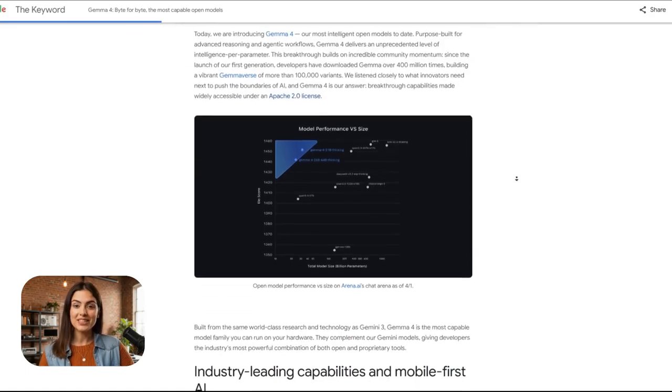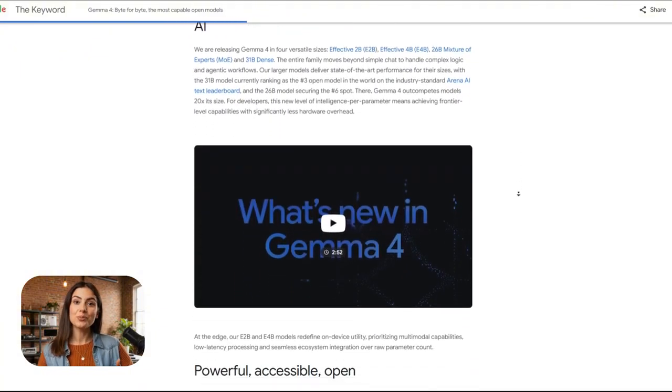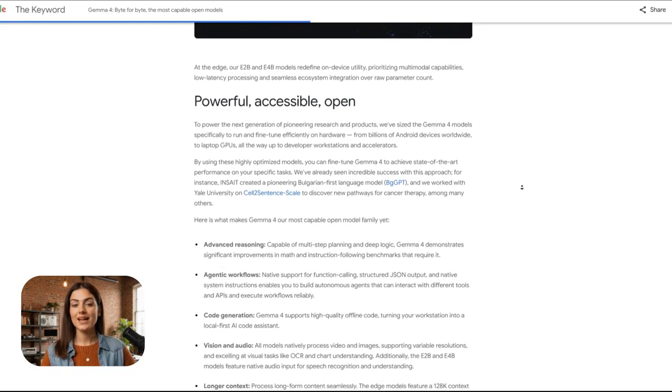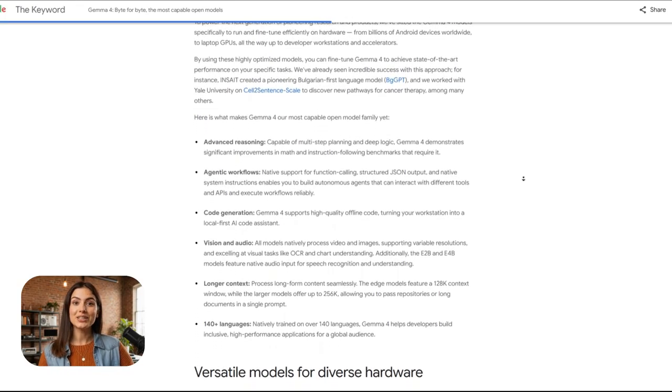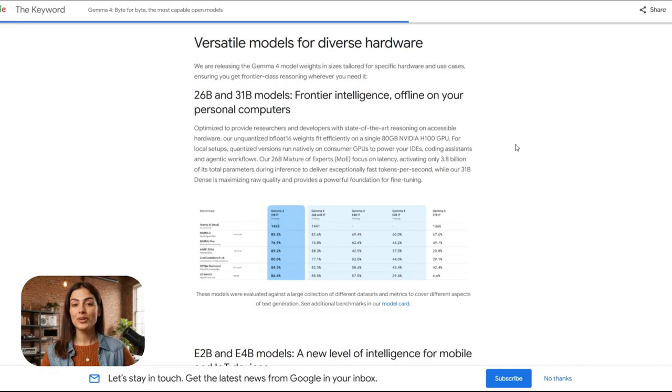The Gemma family has been downloaded over 400 million times since it launched. Developers have built more than 100,000 variants on top of it. This is one of the most widely used open model families in the world, and Gemma 4 is the biggest leap yet. Here's what makes the benchmarks genuinely impressive.